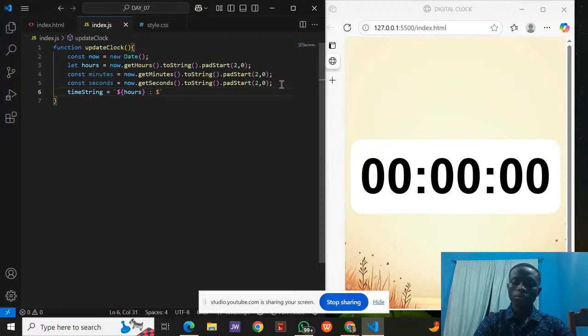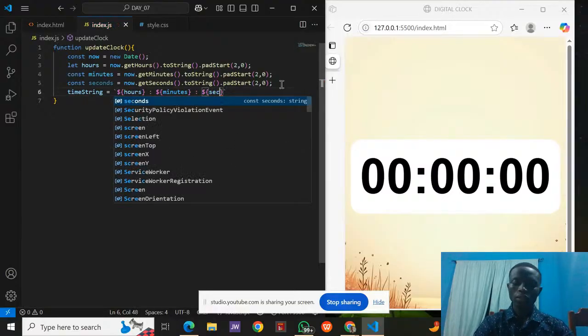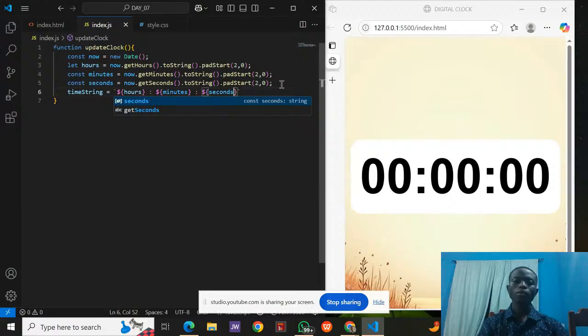Then some curly braces for the minutes, and some curly braces for the seconds. Very good, that's that for the time string. So what should this time string be equal to?